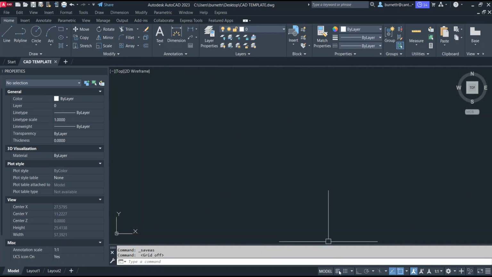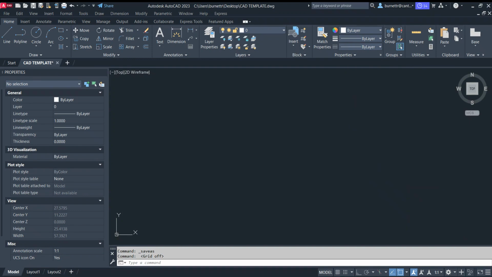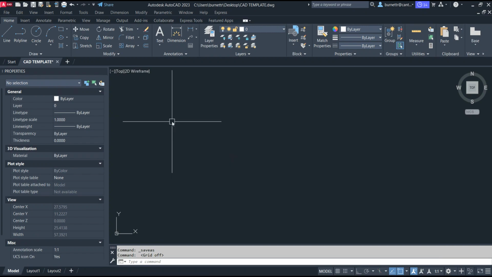I'm going to take my grid off. I have my user interface set up that we did earlier on an earlier lab document. And that would have been where we saved our own custom workspace. Refer back to the user interface lab document for those steps.